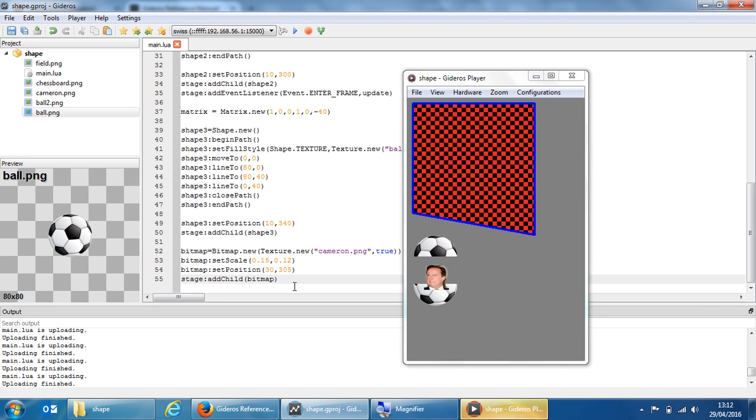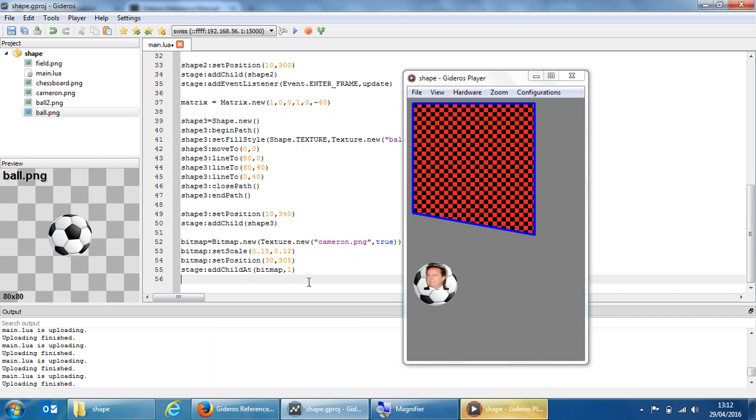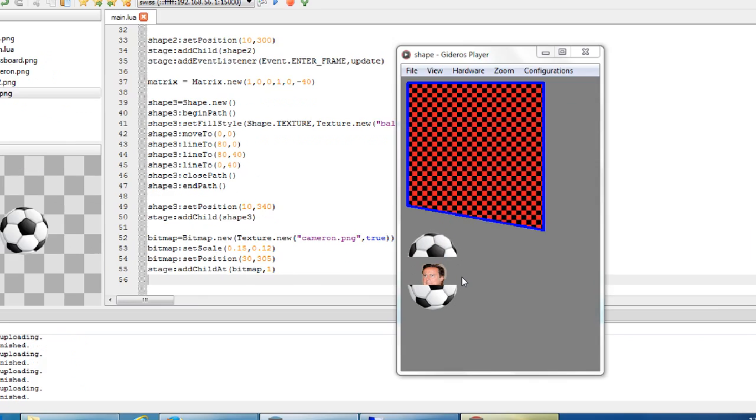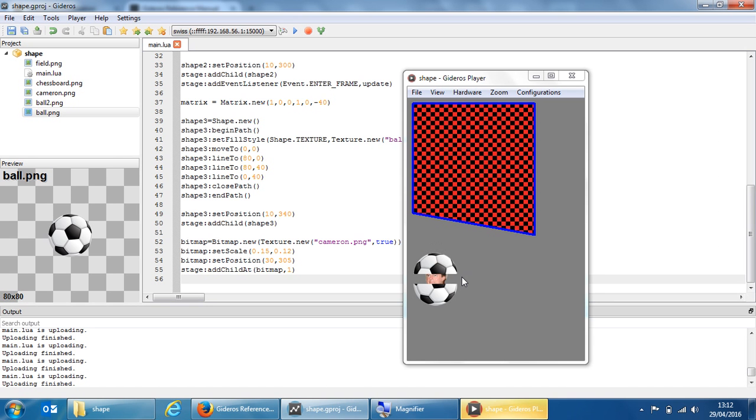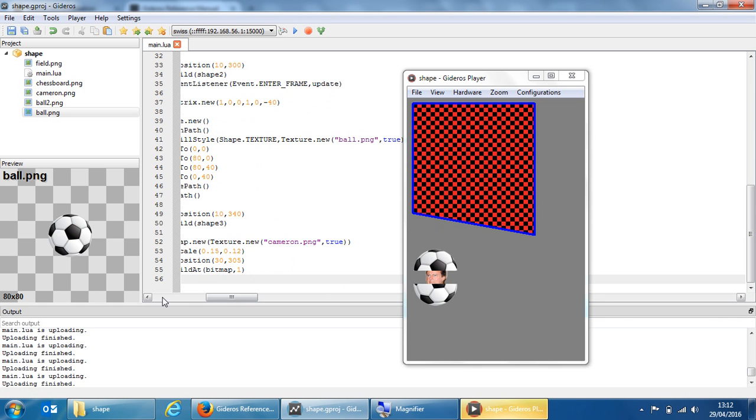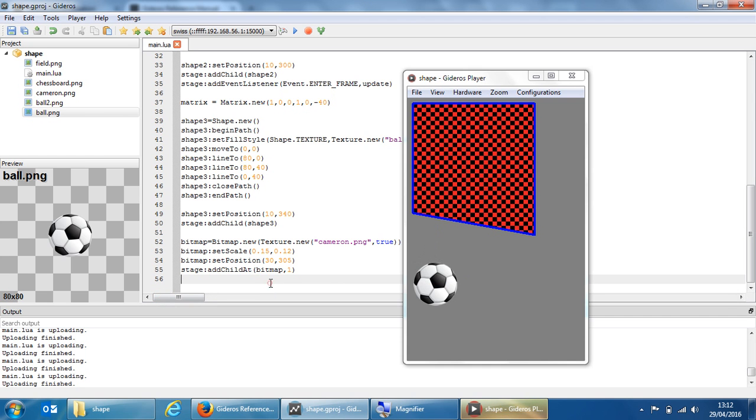So I'm going to do add child at, and I'm going to put him in position 1, which means he's behind everything else on the stage. Everything else will be drawn on top of him. Quite Python-esque. So you can see how you can cut up shapes and move them around independently, and you could use this sort of technique to create a jigsaw puzzle or something like that from any image, which is a texture, and then it's split up into parts.